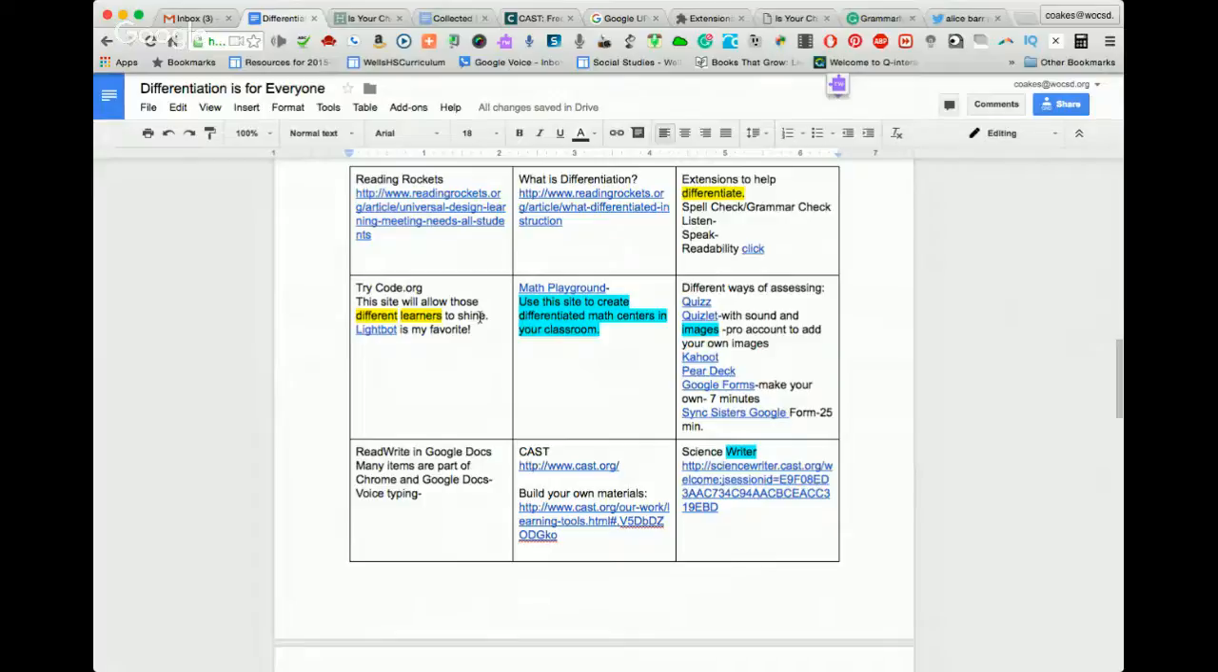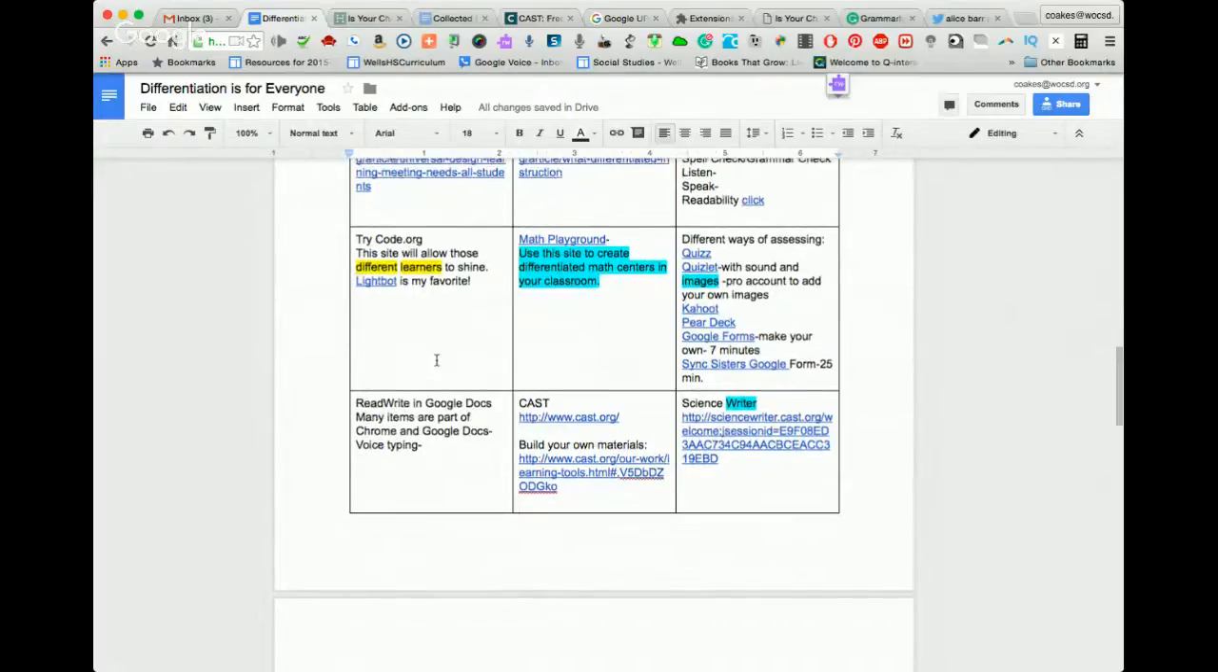I'm also going to talk about differentiating with code, and really I'm going to show you one of my favorite code activities, and I used it with a nonverbal autistic boy, and he just flew with this without having any directions. Alice, have you talked about Math Playground? I have not. Okay, so I'm going to show you that because it's a great way to differentiate your math centers. And then I'm going to talk about different ways of assessing.